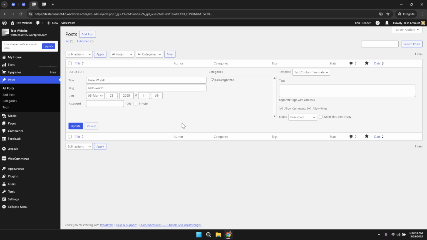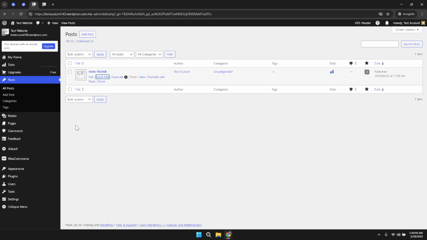Finally, after choosing the appropriate custom template, conclude this process by clicking on the Update button. This final step saves your changes and applies the newly selected template to your page. Your WordPress page will now reflect the updated design, giving it a fresh and customized look that aligns with your vision. By following these clear and concise steps, you have successfully changed your page custom template in WordPress.